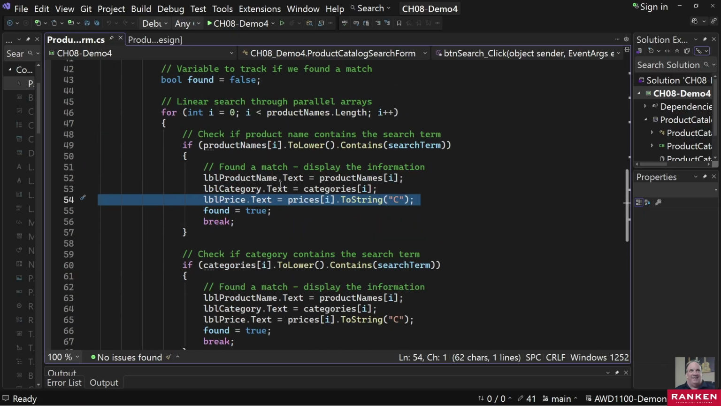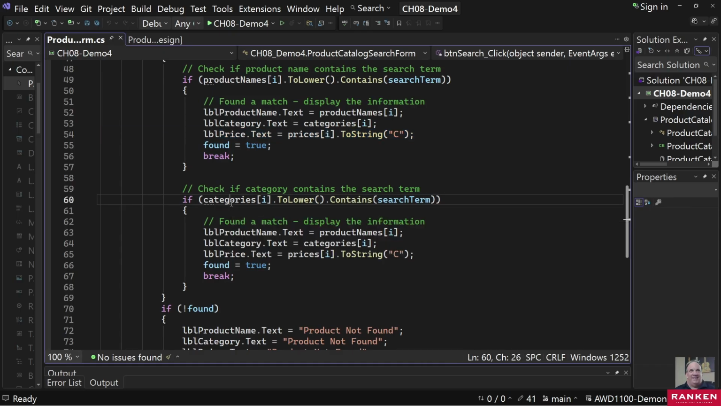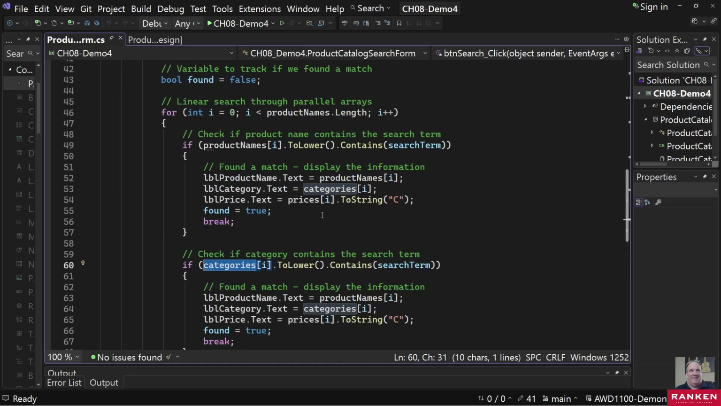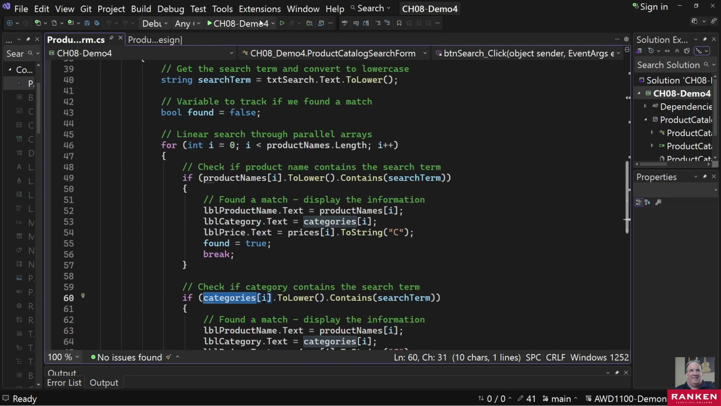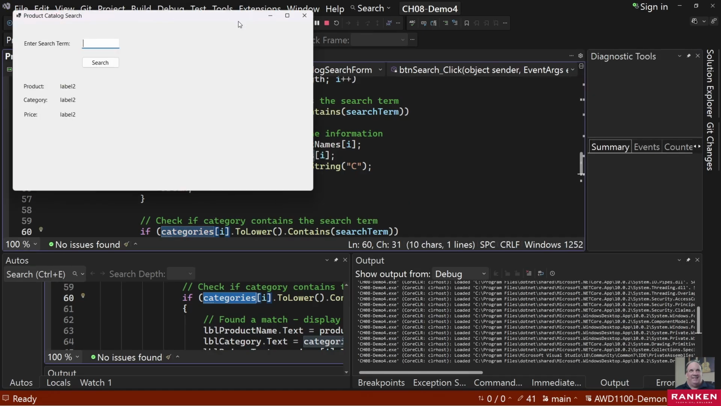And then if we can't find it in our product names, then we're searching categories. This is pretty redundant, actually. It's kind of a freebie almost. You get done with the other one, you did lab 3, then you're going to be able to do lab 4. So let's go ahead and fire this up.